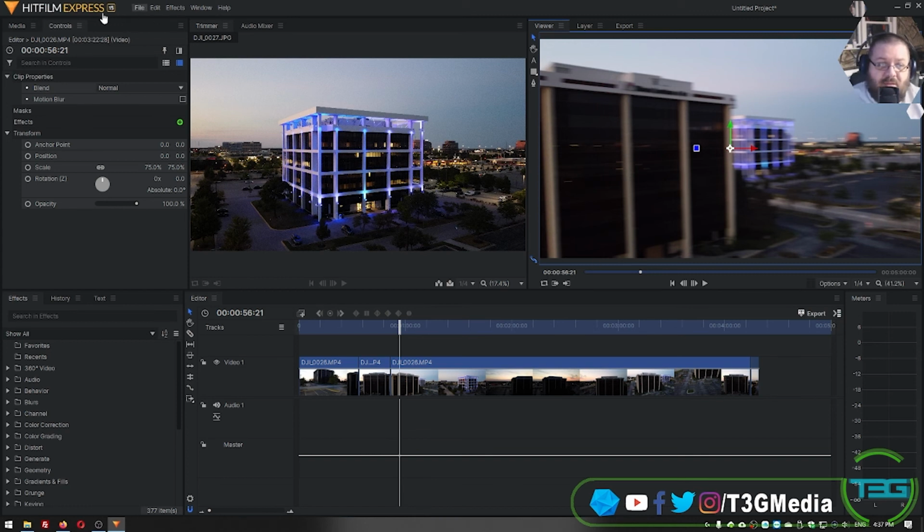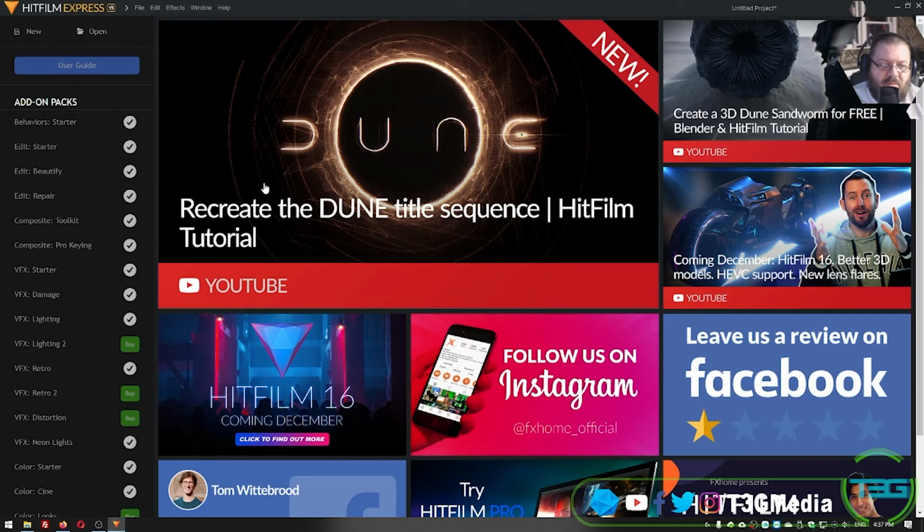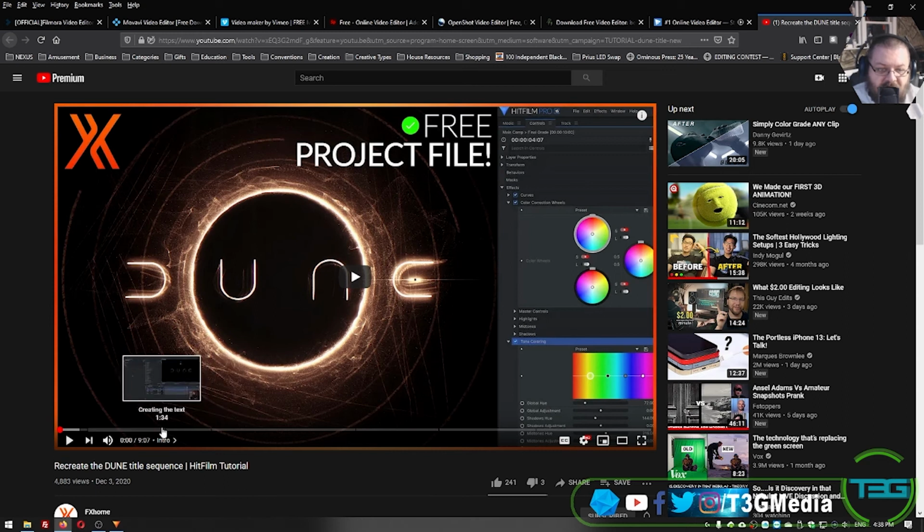Like I said, on that home screen, back to home, there it is. Look at this stuff. Let's see, doing sequence, there we go. So it shows you how to do it. Looks like it's in Hitfilm Pro, but I like their interface way better.